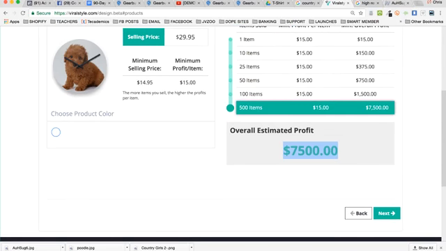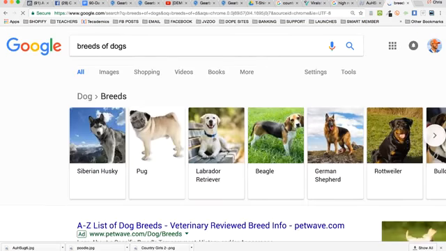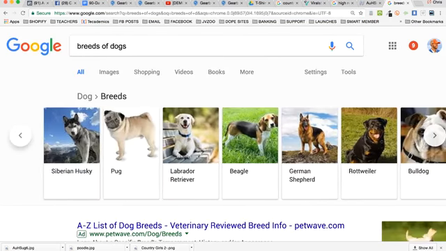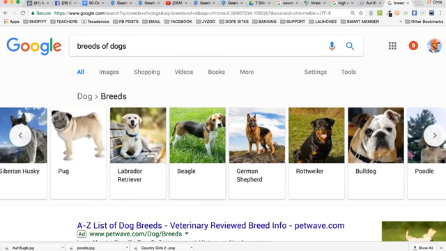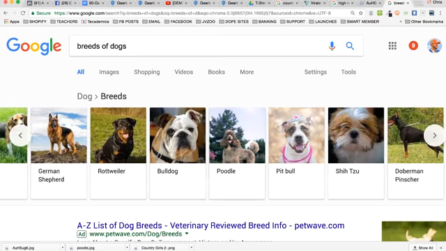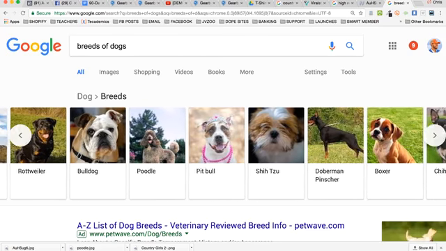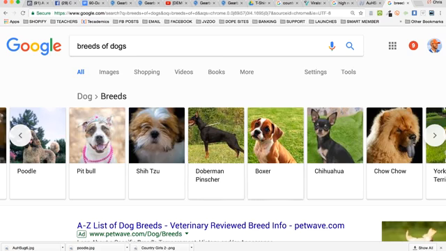So watch this. Let's go breeds of dogs. This is very, very beginner, just kind of showing you. Look at all these breeds of dogs here. Siberian Husky, Pug, Labrador Retriever, Beagle. So you can get a designer and tell them, I want a circle image over 2,000 pixels of each one of these breeds of dogs. Give me an amazing picture of each one, and I'll pay you $5 per design or whatever. Okay? And then you go in here like Doberman Pinscher.